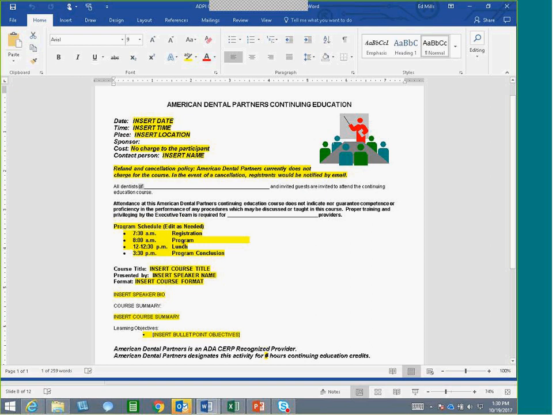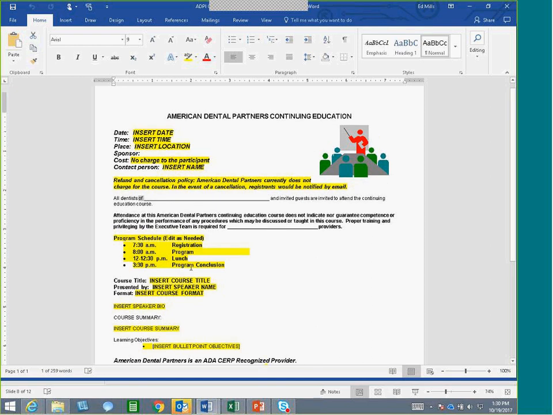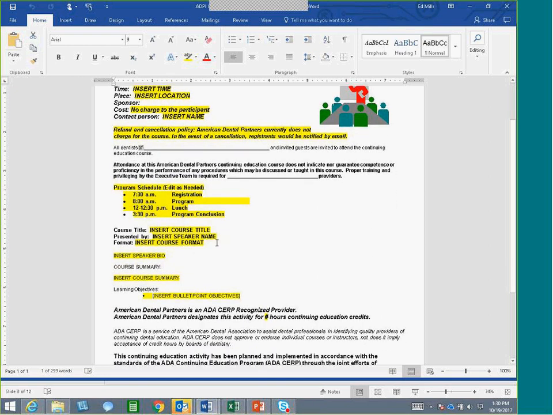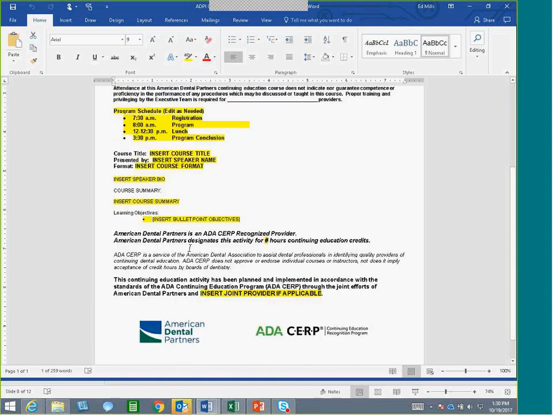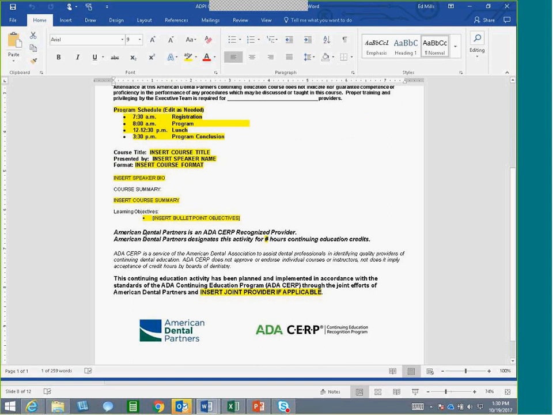The start and end time, all the details of the time, and whether lunch is provided are editable. The format, lecture, whatever, the speaker, all this stuff comes off the checklist, the course summary, the learning objectives. And this one down here is required by the ADA. You would put the number of hours here, if it's a 2-hour program, 2, or 8, whatever the case is. And one provider name down here if applicable.